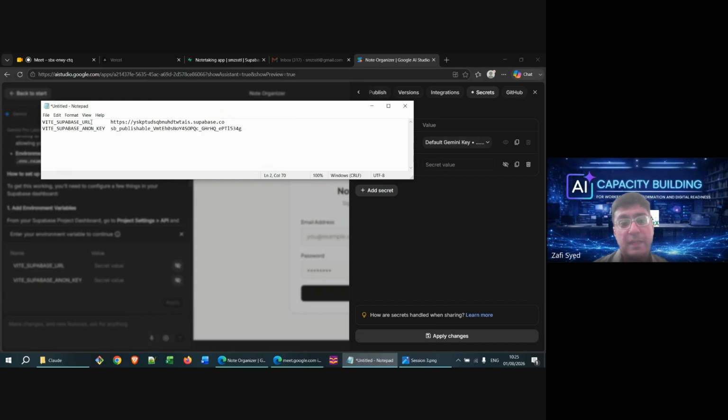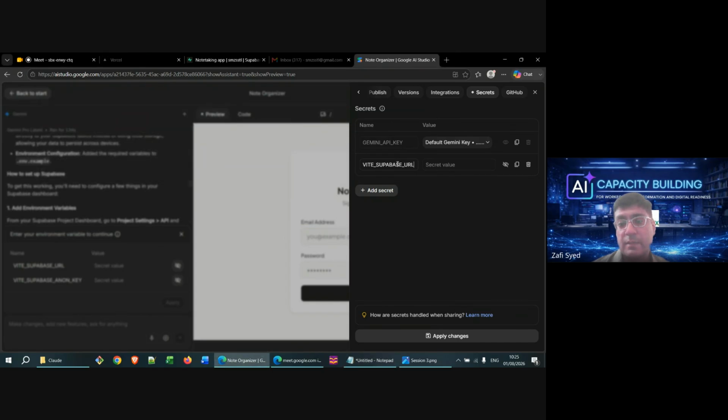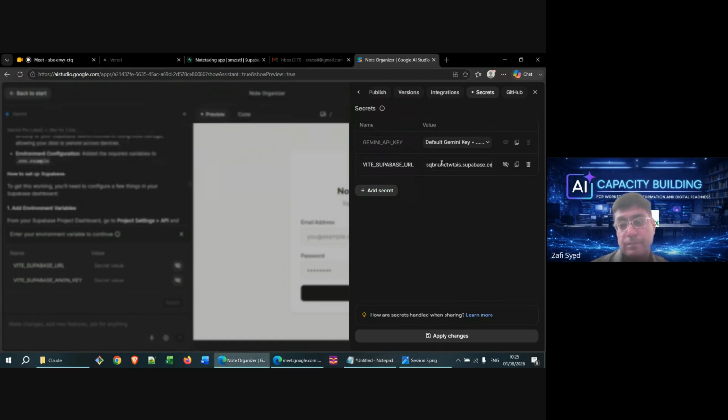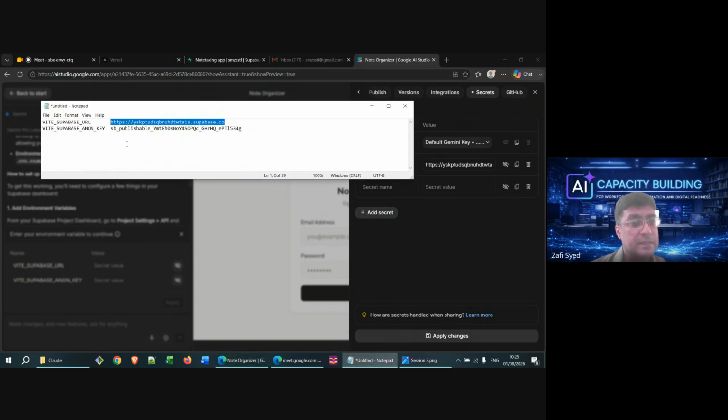I'll copy the variable name which AI Studio expects. So VITE_SUPABASE_URL. Vite is a tool used for front-end development. Supabase, of course, is the managed database we're using. And URL is, of course, this URL, which points towards our database. So in secret name, I'll copy the variable name, and then I'll copy the value. And then we'll create another environment variable, which is also a secret. I'll copy the variable name first, and then its value.